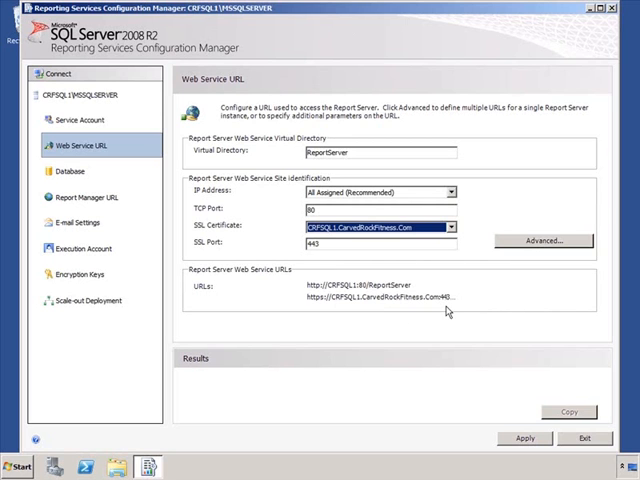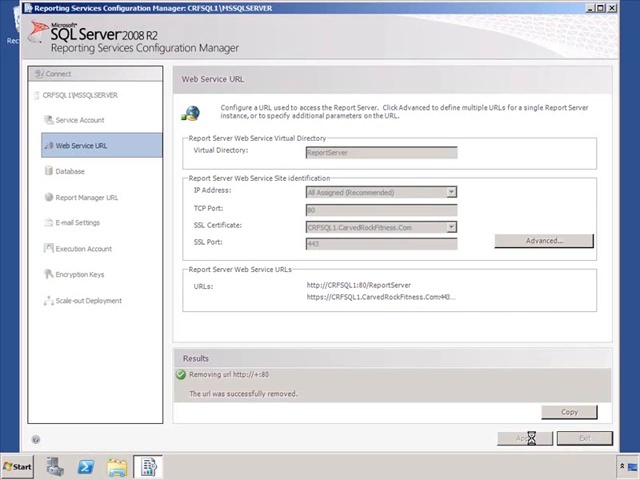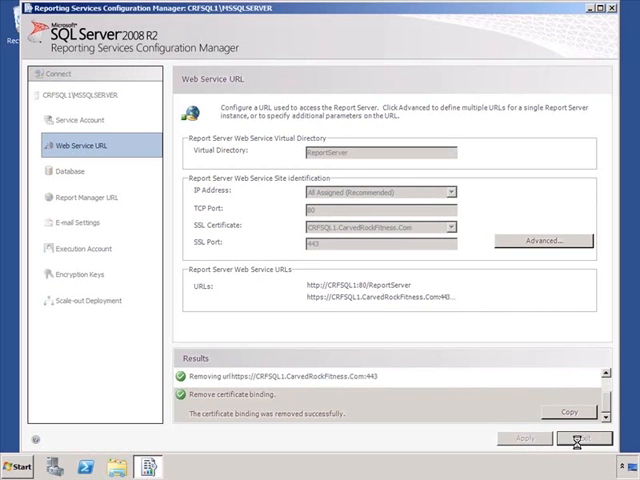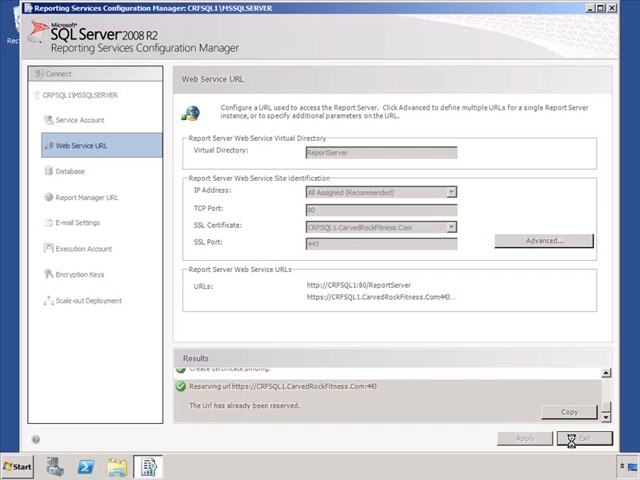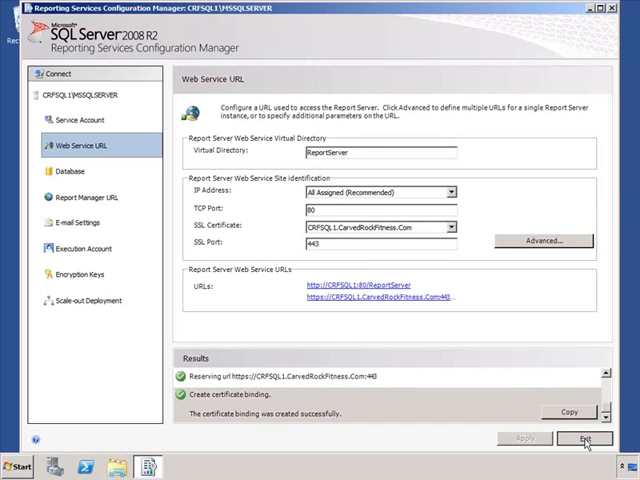So when I open up the reports, you should see inside of my web browser that that's where I'm going to be connecting to. So here, I'm going to click on Apply. And then we'll click on Exit.